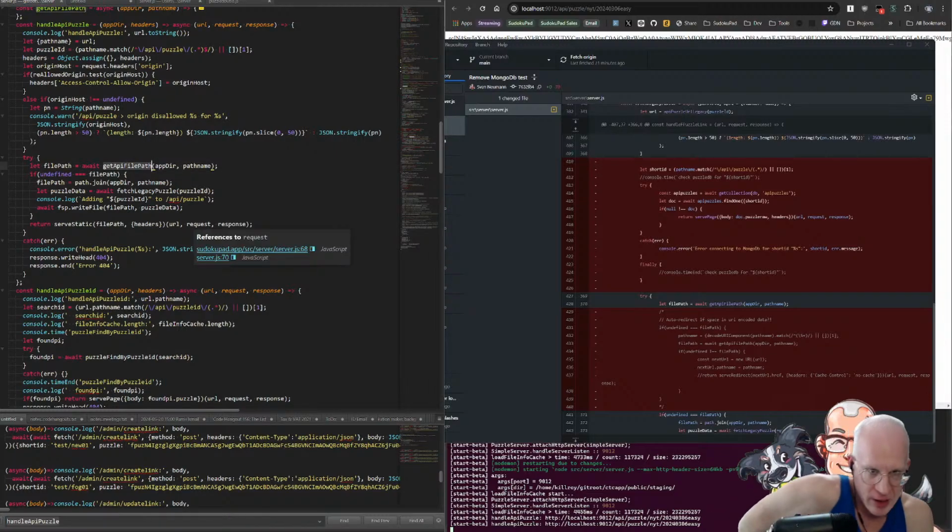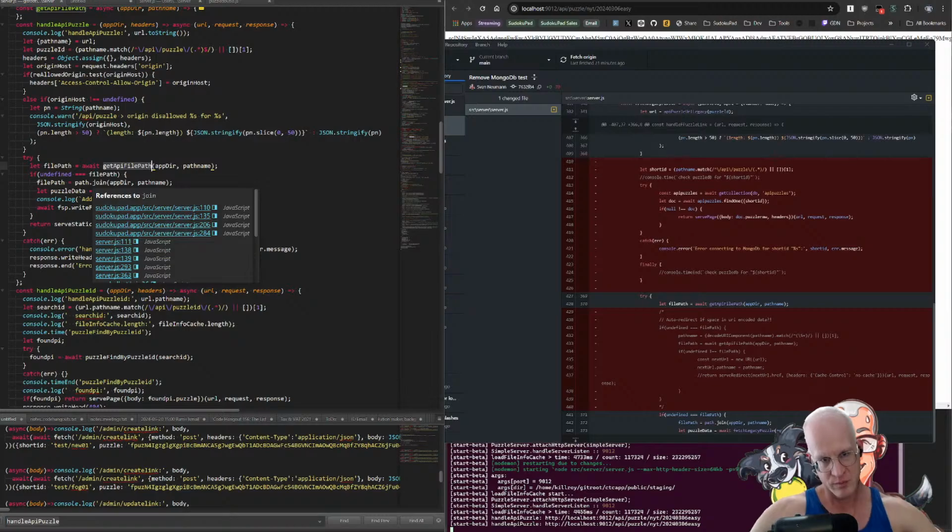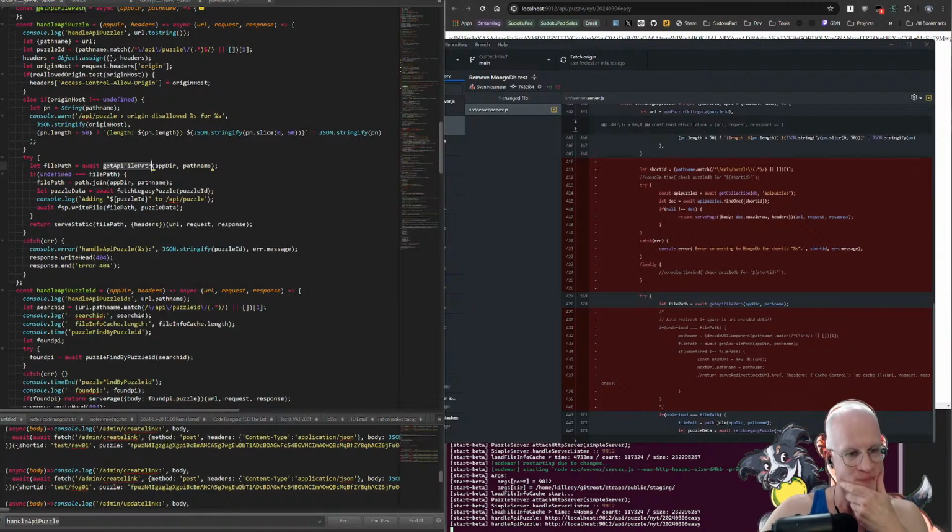Because what I would like to do is keep the reference to the legacy stuff out of here. But to do that, we basically need at least two functions. We need to be able to check if a puzzle exists, or at least we need to be able to handle the puzzle not existing when we're trying to retrieve it, right?